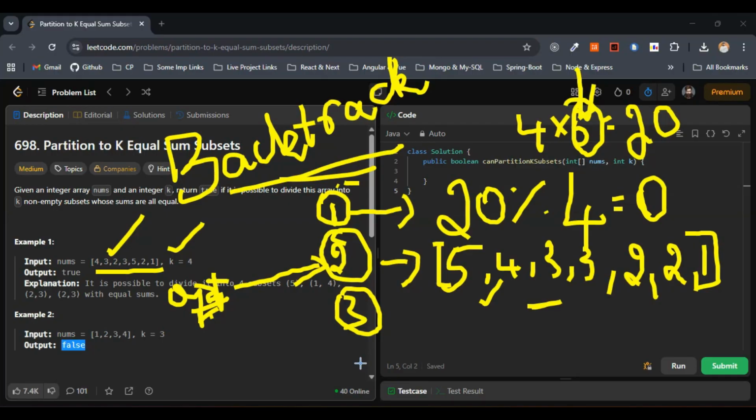So now we have started placing the numbers one by one into the k buckets. Each bucket should not exceed target sum 5. We know this. First we will put 5. So the first element is 5, right? So third step, first we will put 5, which forms one subset. This is one subset, the first element we have considered.